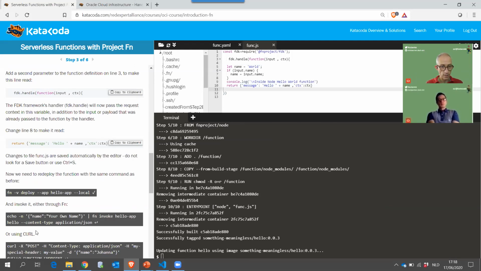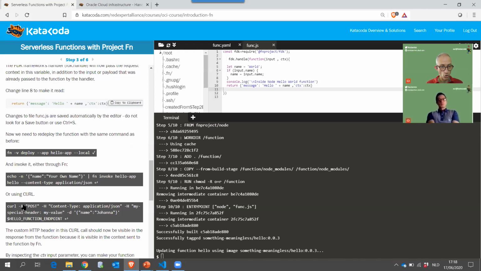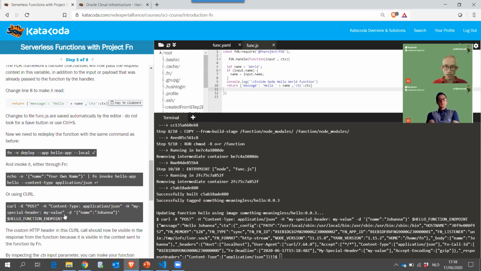I'm sending in this curl request a special header, my special header with as value, my value. Now in the response I'm getting, we should get everything that's in the request in the header, including my special header. So this value is available inside our function and we can make use of it. And of course you can see there are many other context parameters available.